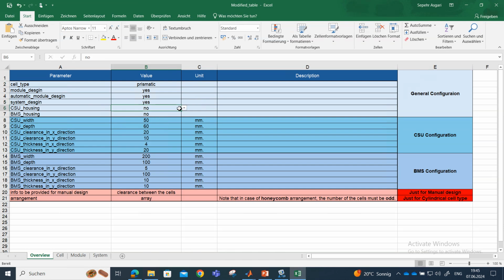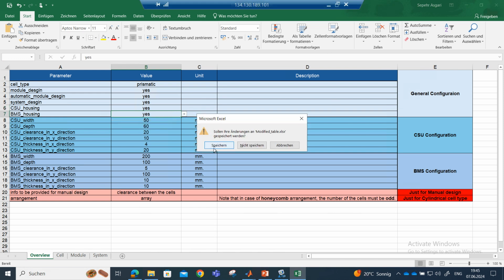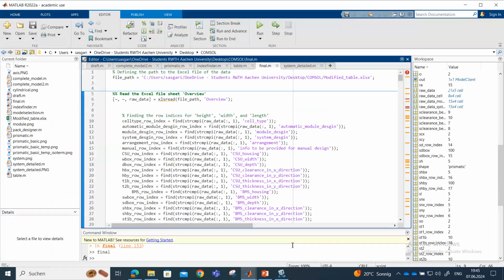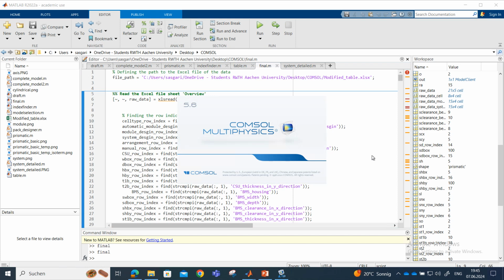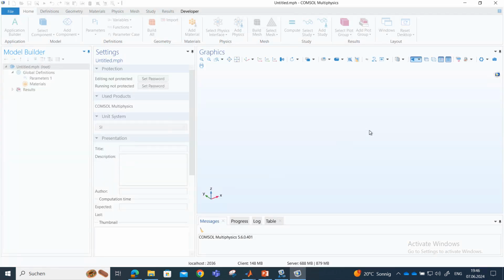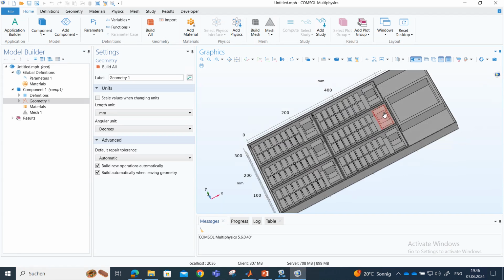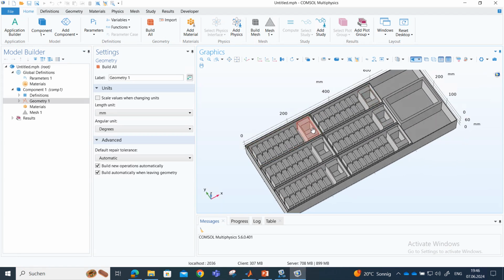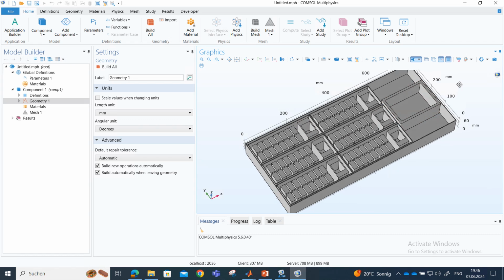Finally, there are many options that can be turned on. I just turn it on and I have the data. There are some random data that I inserted to check it, but finally it can be very complicated, like designing a whole system, something like this. We have some part for our CSU system, which is cell supervision unit, and we have this BMS for battery management system.